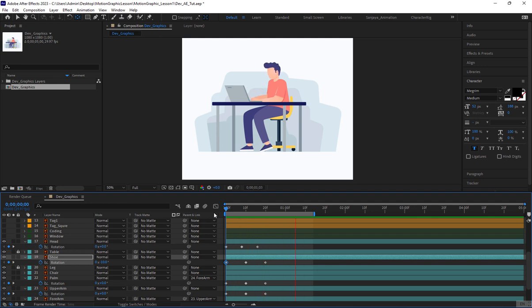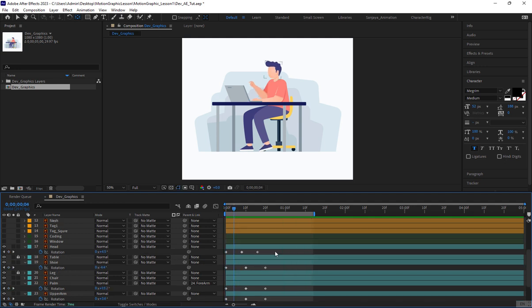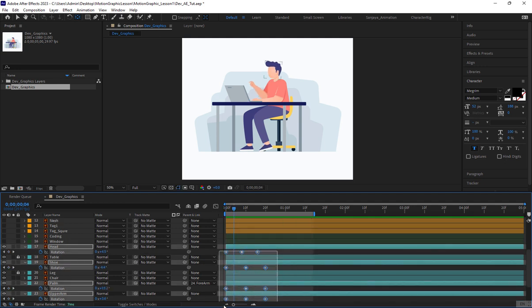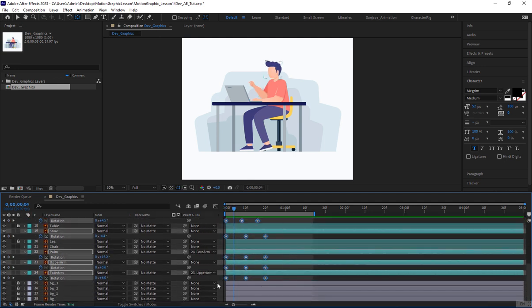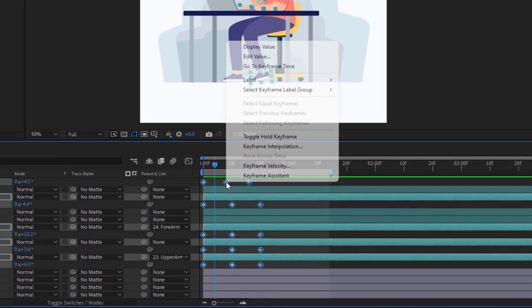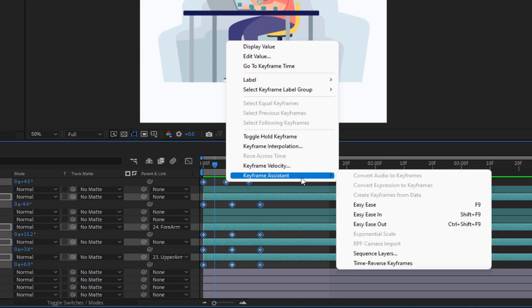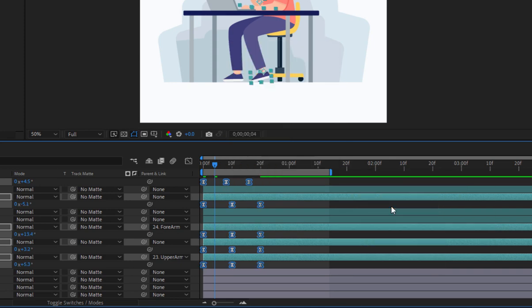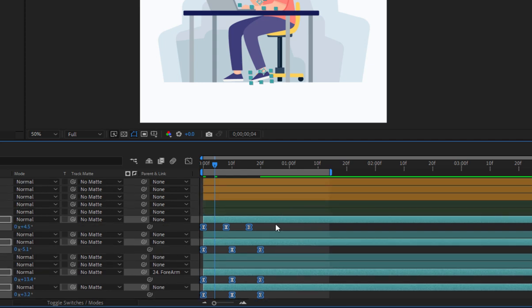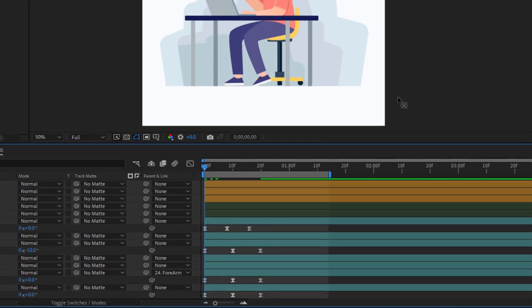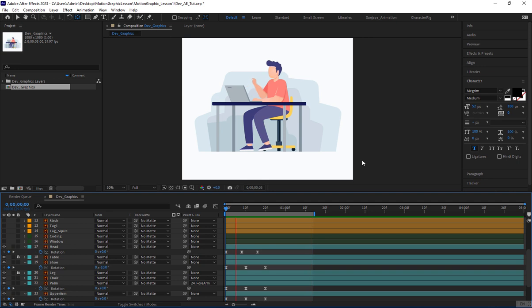Now it's fine, but not completely fine. To make the animation smoother, select all layers and their keyframes. Then right-click on one keyframe and choose Keyframe Assistant and click on Easy Ease, or you can press the F9 key on the keyboard. This will apply easing to the animation, making it more natural.